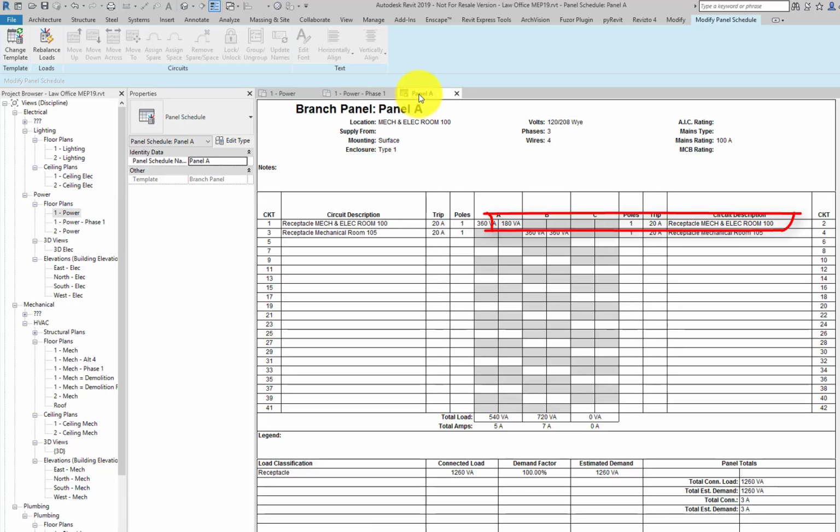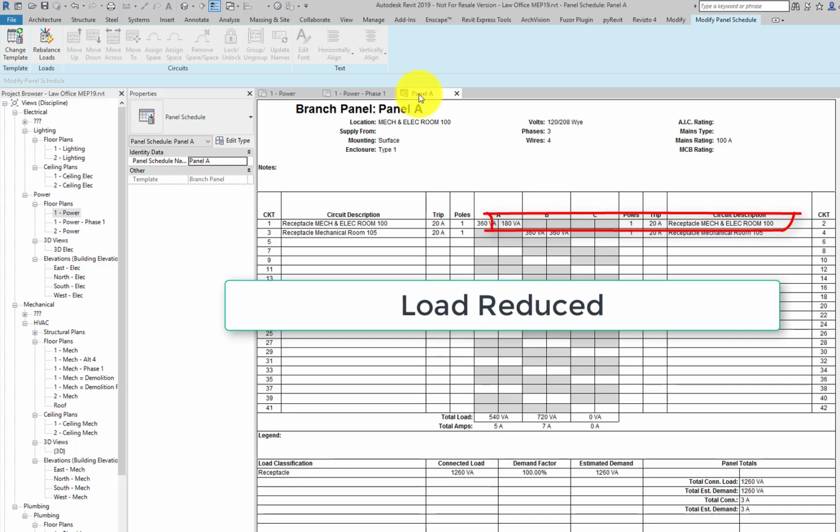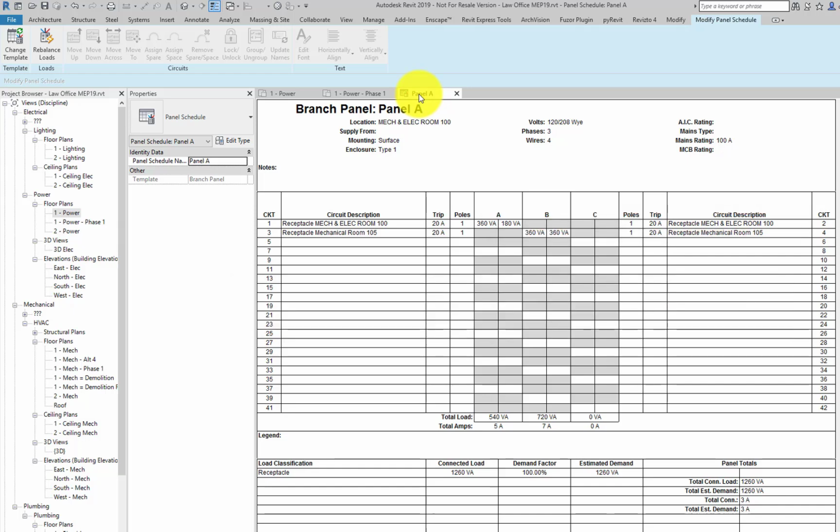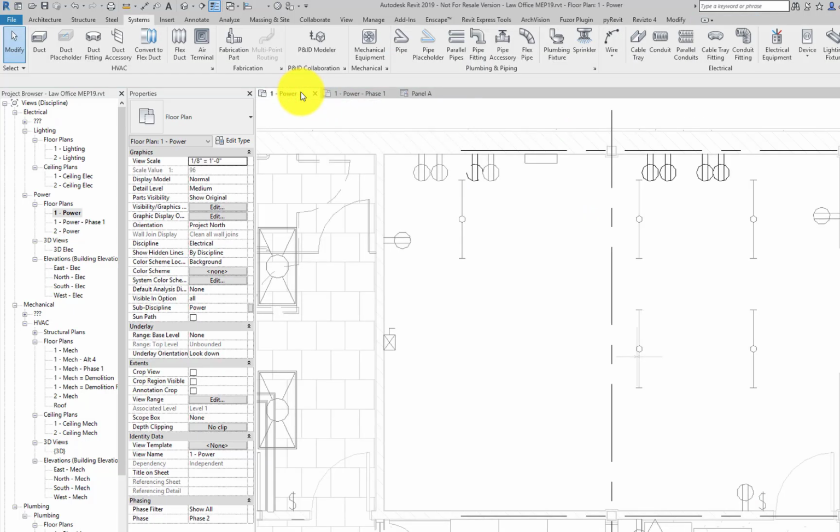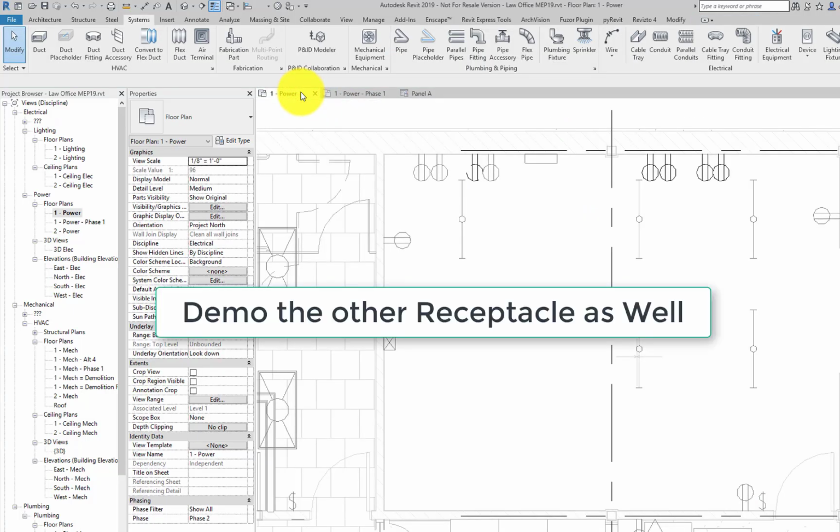So we can see the load was reduced for circuit 2 because, as stated previously, any MEP element that is set to be demolished cannot be associated at any point in time with the MEP logical system.